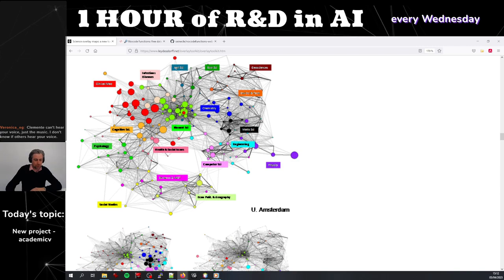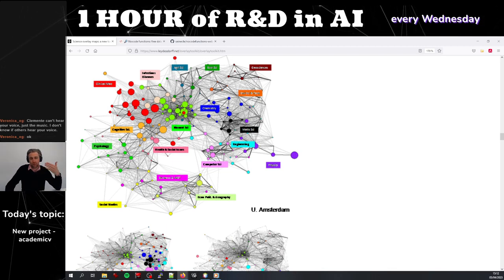I was just saying, and you saw me gesticulating, pointing to these maps, why are maps of science useful? I was saying that they are useful because you can overlay information on them, and that's what you see here. You see an overlay of the publications, the articles published by the researchers at the University of Amsterdam. And how is the overlay working? You just draw bigger the nodes corresponding to the journals where the researchers of Amsterdam have published.